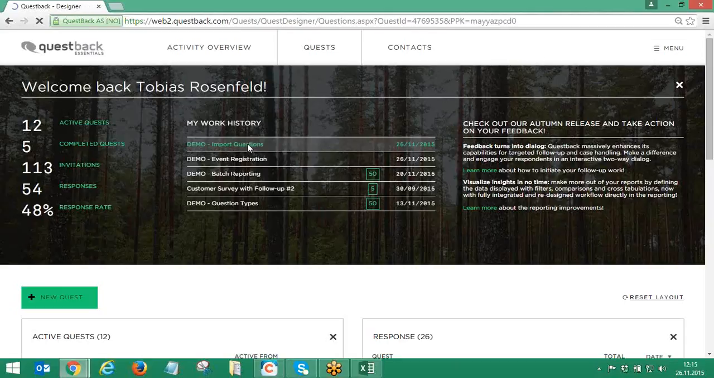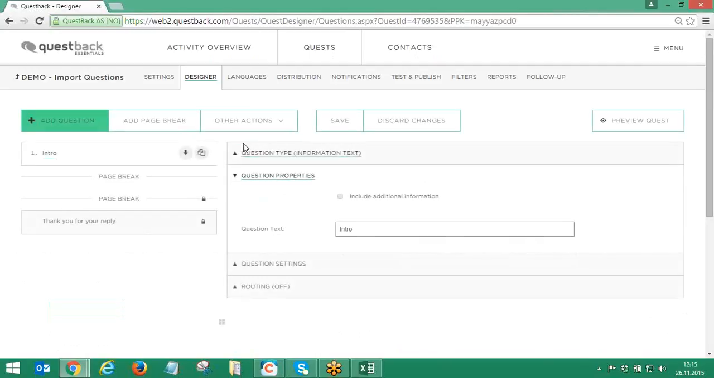When designing and building a quest, there are two ways to add the questions and the response options. You can do it manually one by one using the button Add Question, or you can import the questions and the response options with a wizard, given that you have the questions written down somewhere already. In this tutorial, we are focusing on the latter.